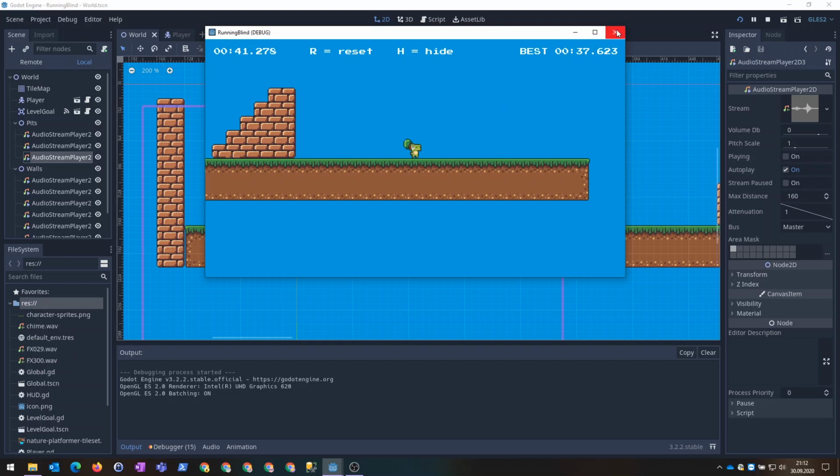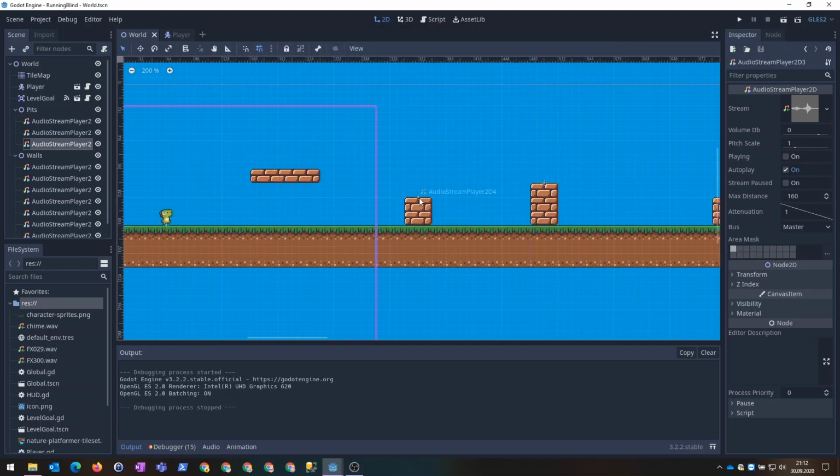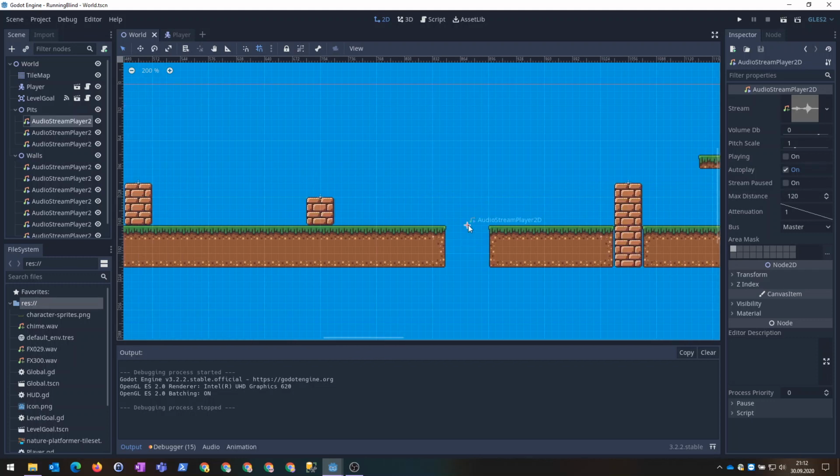What did I do to create this? I put an audio stream player 2D on each of the walls and in each of the pits, and I gave them a max distance. And the audio stream player 2D works just like that. If you come next to it, the sound will be from the right side and will get louder the closer you come to the source of the sound.